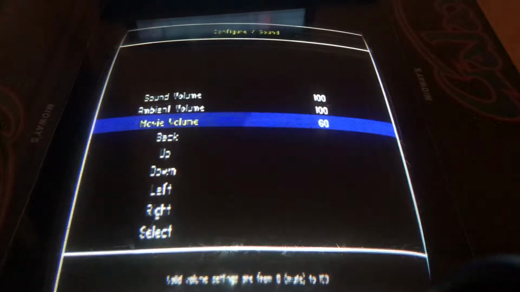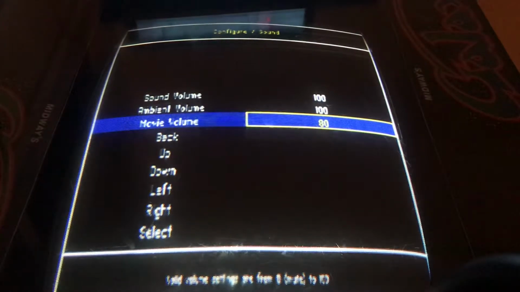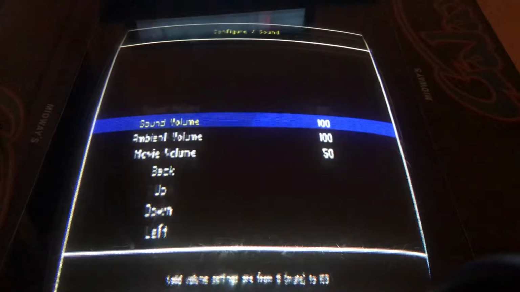Now in sound, movie volume, I have actually set a little higher than I thought. Let's go down to 50%, 40%. Movie volume. That means when I first boot into the game and it's running through its track mode before I go into a game, it will be 50% of the actual game volume.